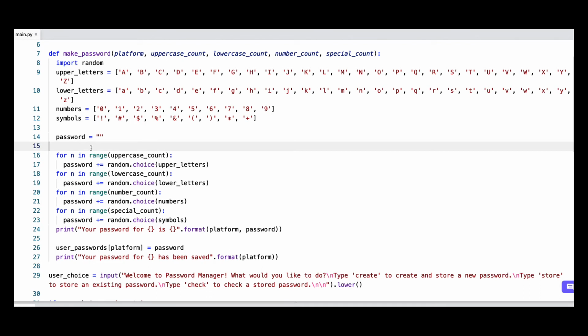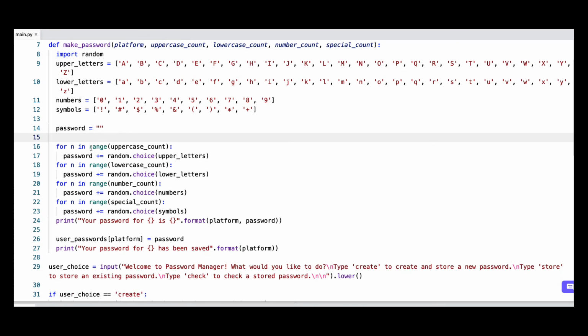Now the next part of our function is where we actually create the password. So line 16 all the way down to line 23 is where we create the password. Line 16 says for n in range uppercase count. Well, this is a for loop, and what it's doing is it's saying do this, line 17, do this for uppercase count number of times. So let's say, for example, the person wanted 5 uppercase letters in their password. It would repeat this 5 times.